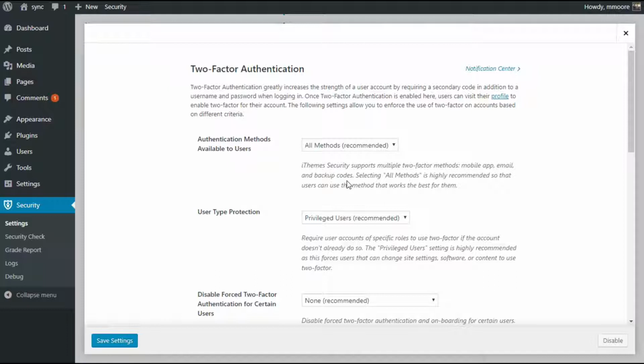Where the bad actor, they have the hacked username and password. They put that in there. It says authentication token. There's no way they can get the authentication token because it's randomly generated. They're not going to be able to guess it. It just adds a great layer of protection to your site, especially if you're using the mobile app method for it.